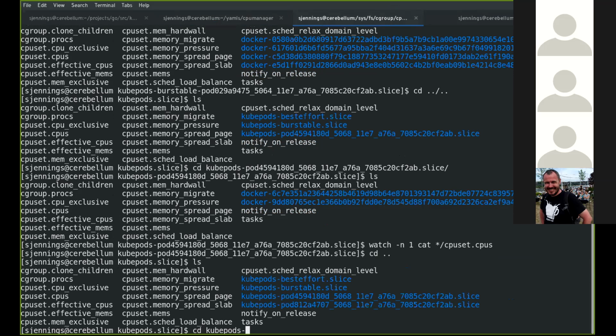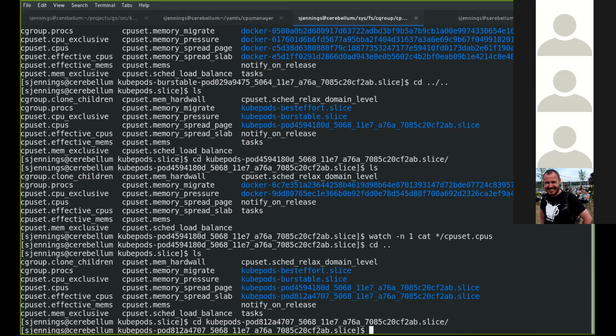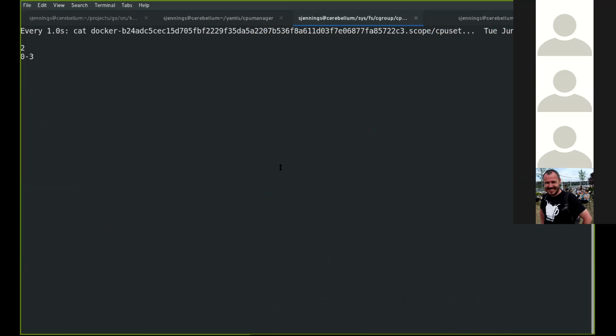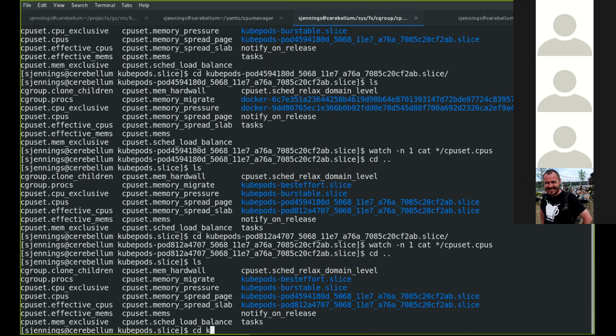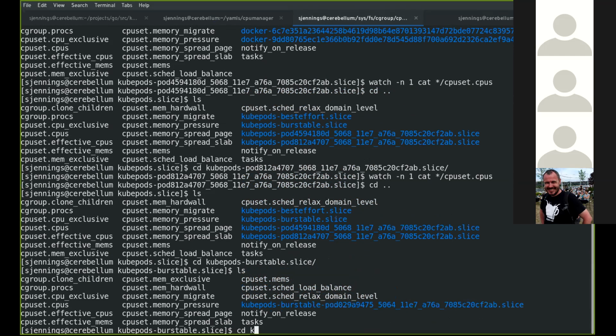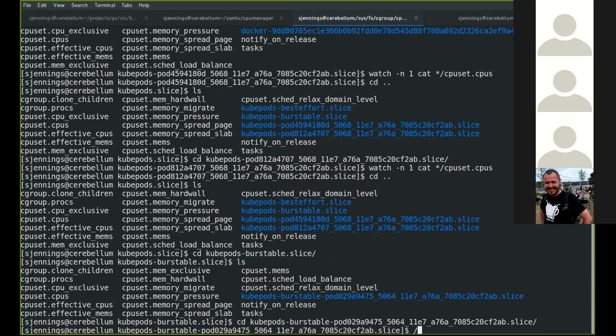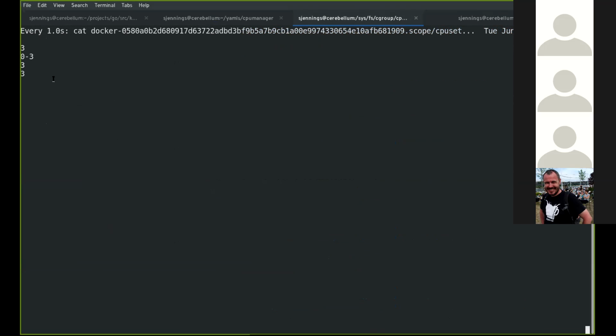Pod 1. You can see that it's on CPU 2. And if we go back into the KubeDNS pod, you can see that the shared pool's been shrunk to 3.